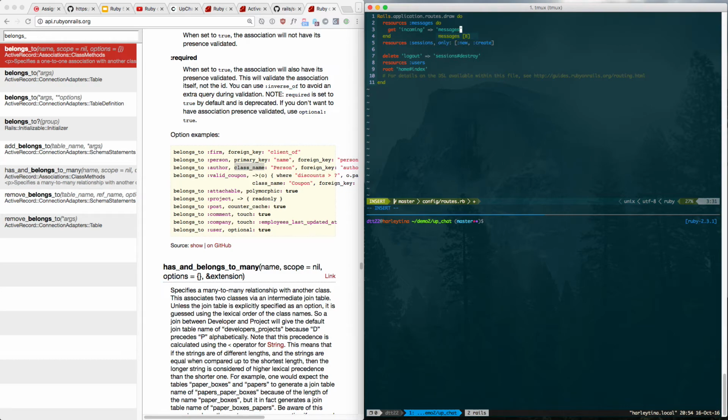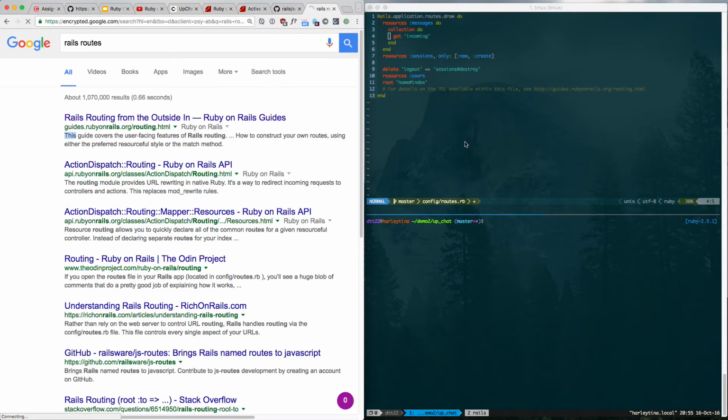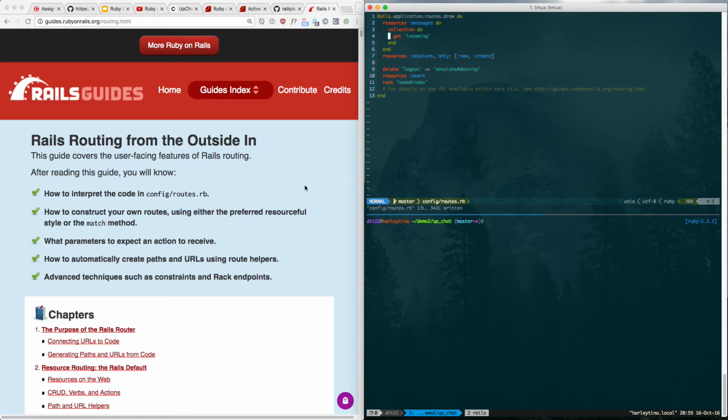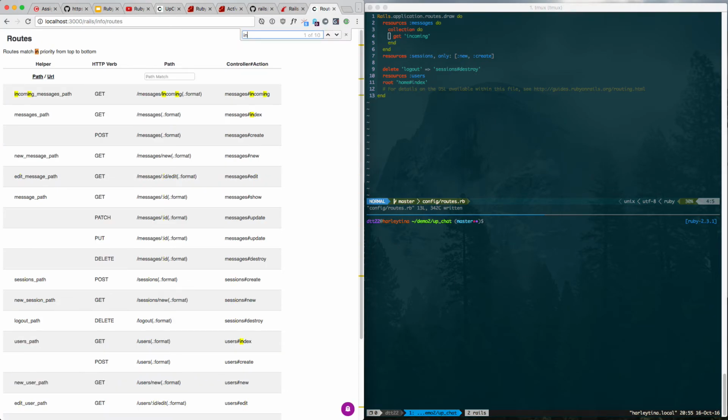I can have a custom incoming message, right? So if you go to Rails route, you actually have a way to define how many messages do you do in incoming? Many, right? So it's under collection and you say get incoming. That's it. So that's a collection. It means when I define this, let's look at our route. It's quite clean, right? Incoming messages path.